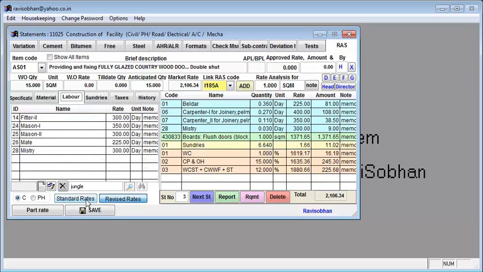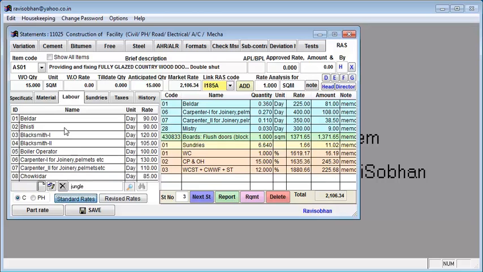So if you want to add a standard rate, you have to select this and double click this, and it will add the material there. If it is already available, it will not add. If it is not there, it will add. So I want blacksmith here. It's not adding.